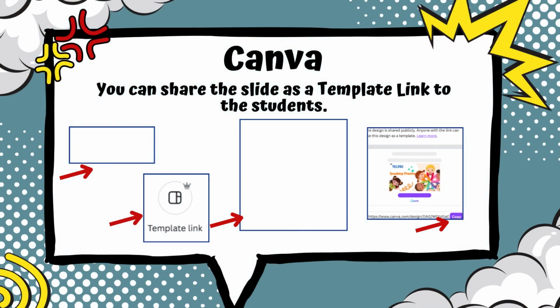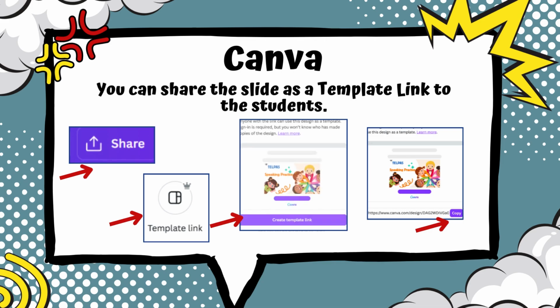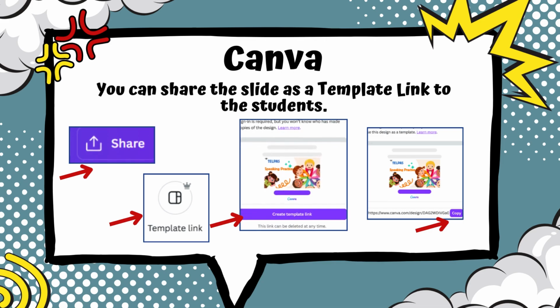Once you have created the slide for them, then you will share the slide to them as a template link. This will make it so that when they open it, not all the students are on the exact same slide. It kind of gives them a copy, so it opens up in their own projects. And I will show you more in detail how to do this once we jump over to the live version.